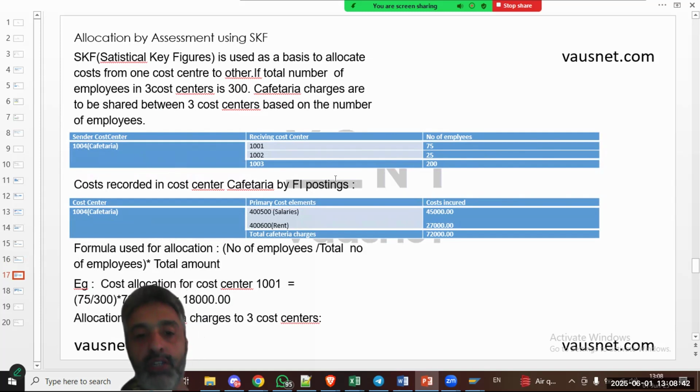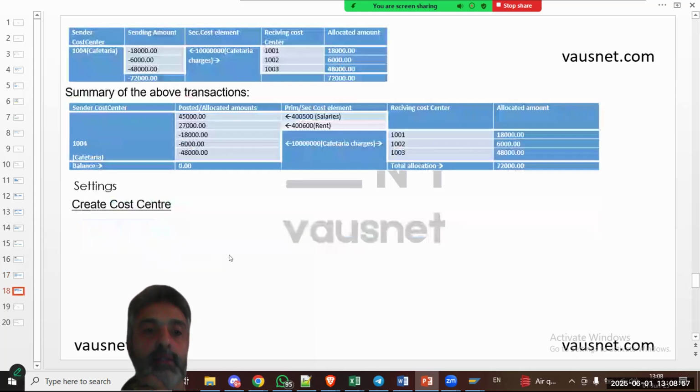Cost is recorded in cost center cafeteria by financial postings, and this is what cost is incurred. Formula used for allocation: number of employees by total number of employees into total amount, and then for every cost center, it is then allocated. As simple as that. Okay, so this is the breakup. Sending cost amount goes through secondary cost element, cafeteria charges. Based on number of employees, it is then distributed. Okay, as simple as that.